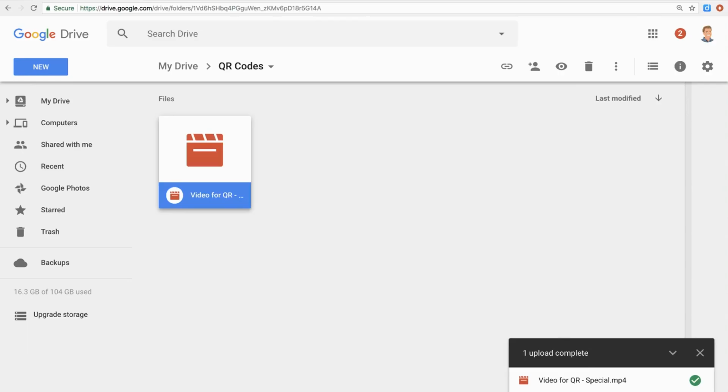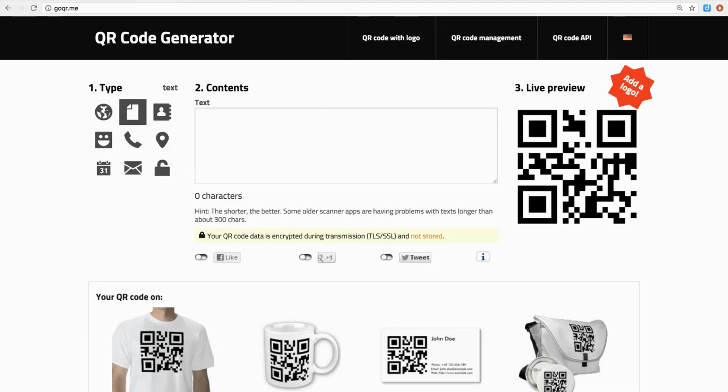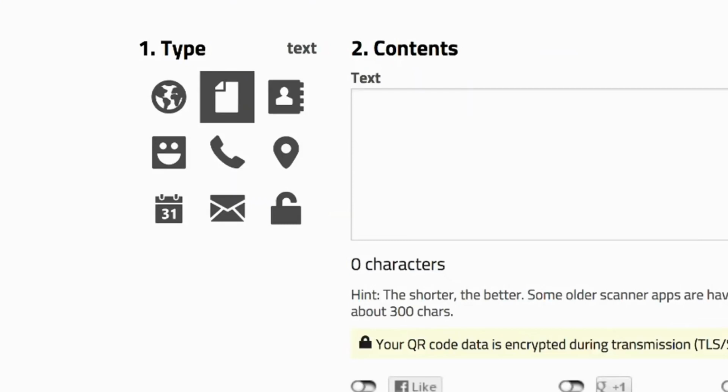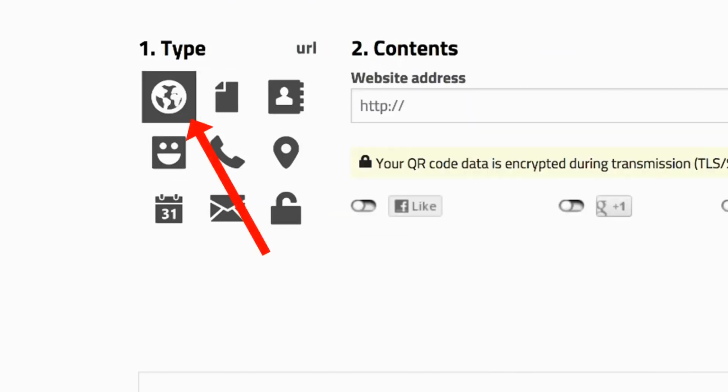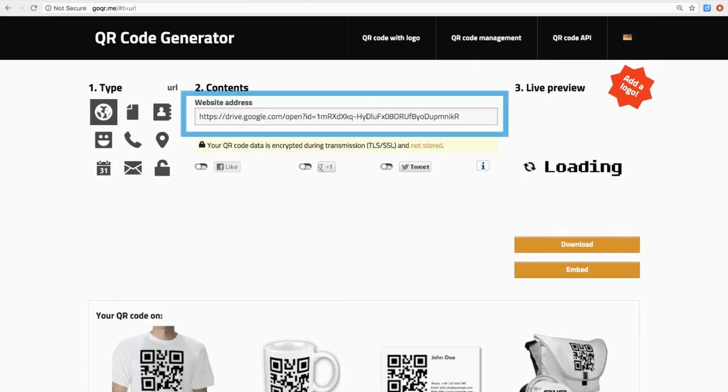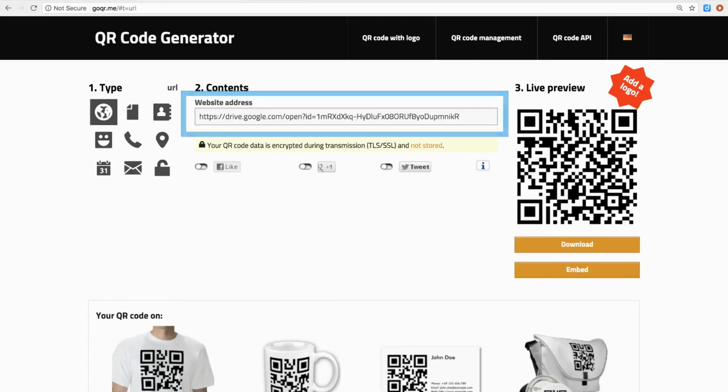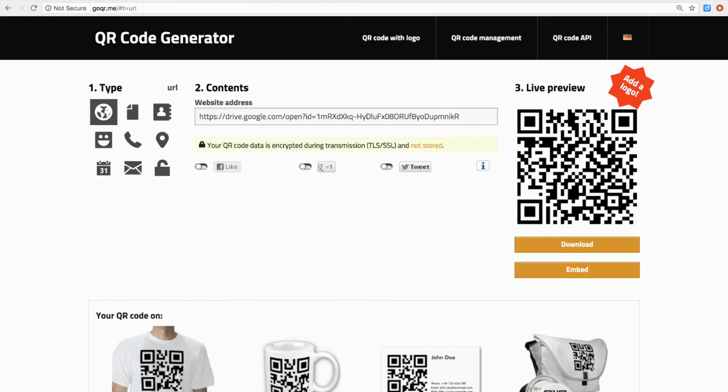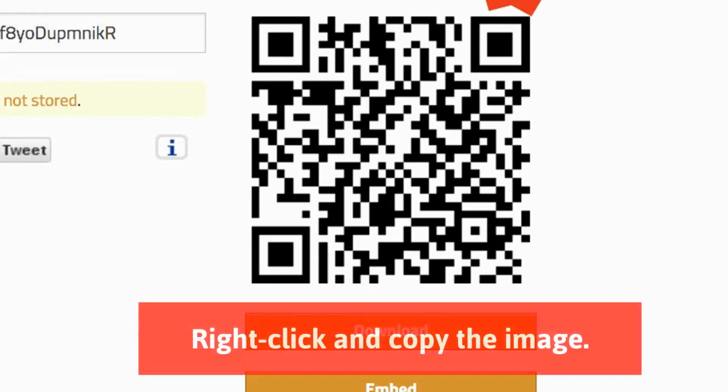Google has copied the shareable link, so now I will open a tab to goqr.me. I click the URL icon, and then in the web address field, I paste the link that was copied from Google Drive. Then I right-click the QR code and copy the image.